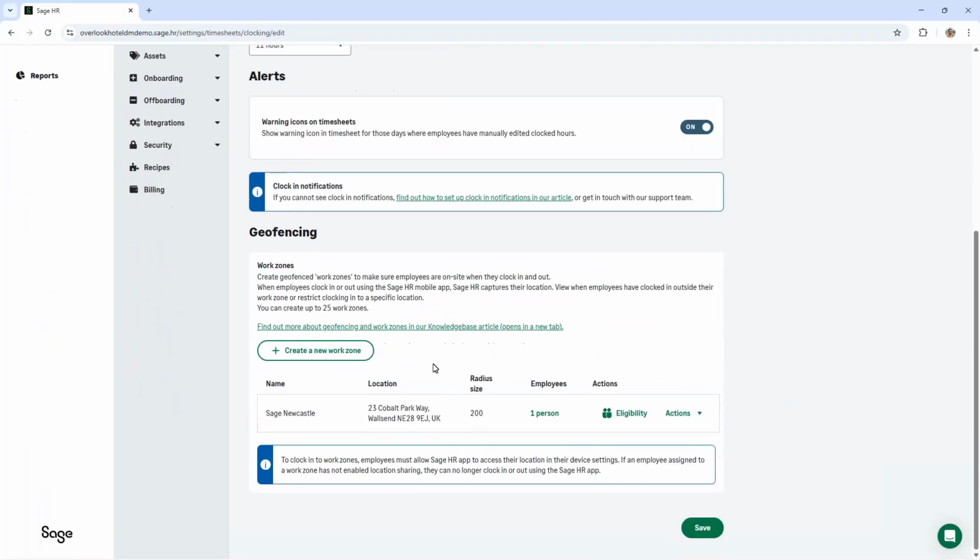The other setting that we mentioned is geofencing. So this is based around the concept of a work zone. That's a position on a map which will have a defined radius, and it can use location services on the employee's mobile device to check whether they are in or out of that zone. So I've already got one set up and assigned to one of my employees.